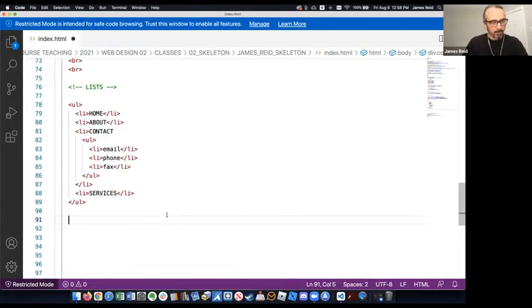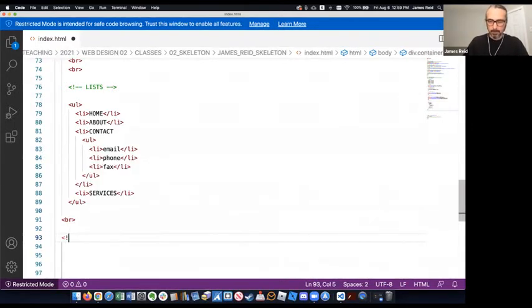Let's move on to, let's see, I think we could probably get through 2 more things. Let's throw a break in. So we're going to start a new section. And this section will be code blocks.